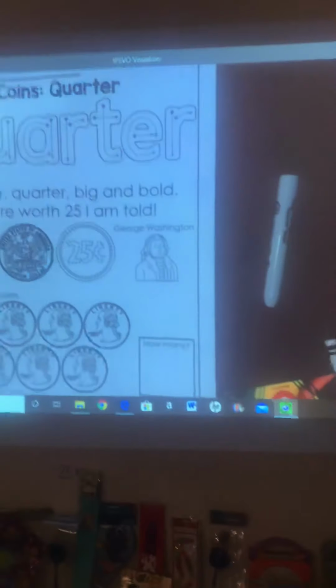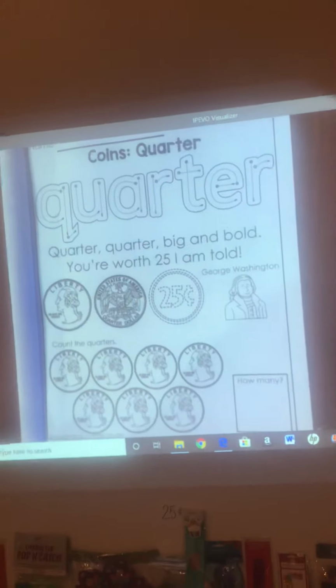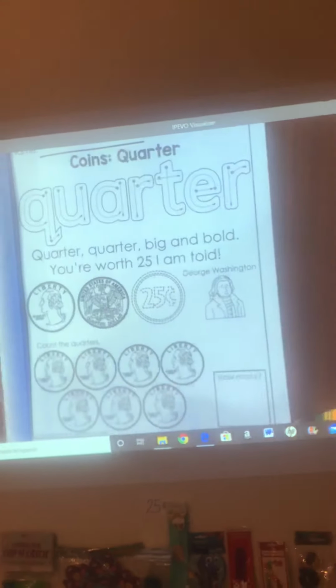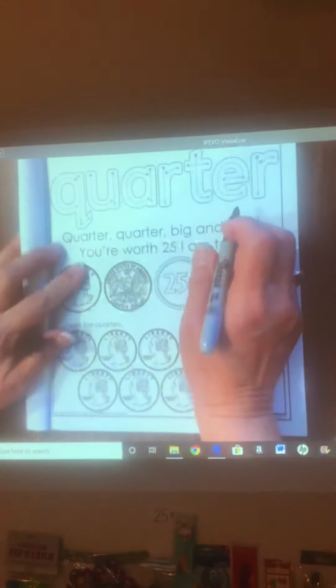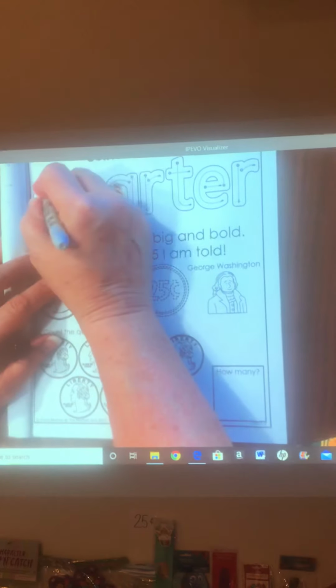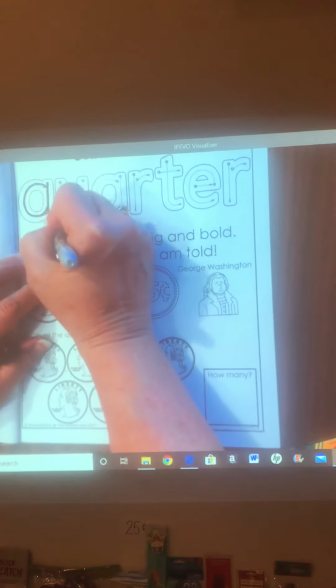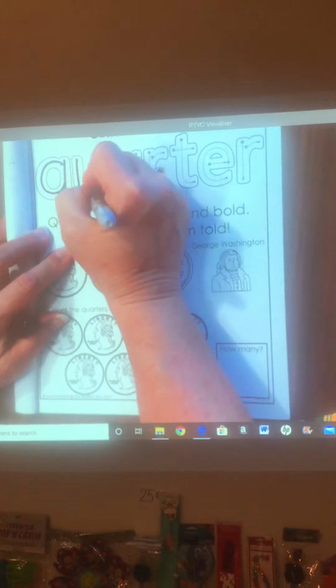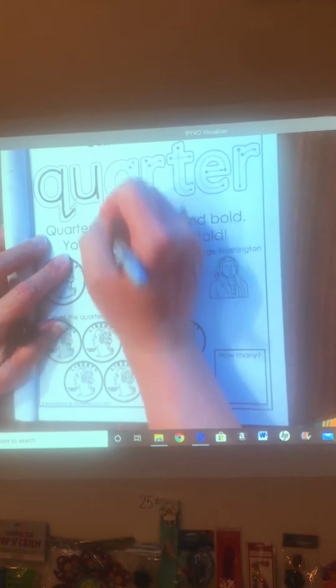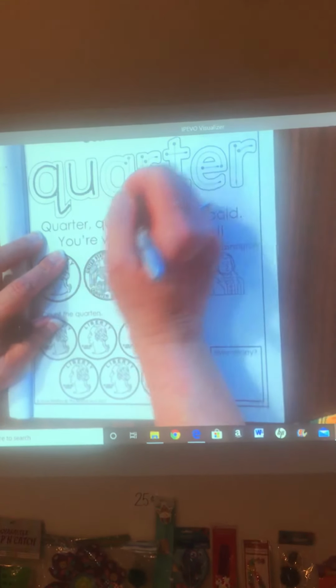Remember, if you don't want to do it with me, you don't have to. But if you want to, you can. All right. So let's trace the letters in quarter. Q, backwards hook. U, because if you have a Q, you must have a U.